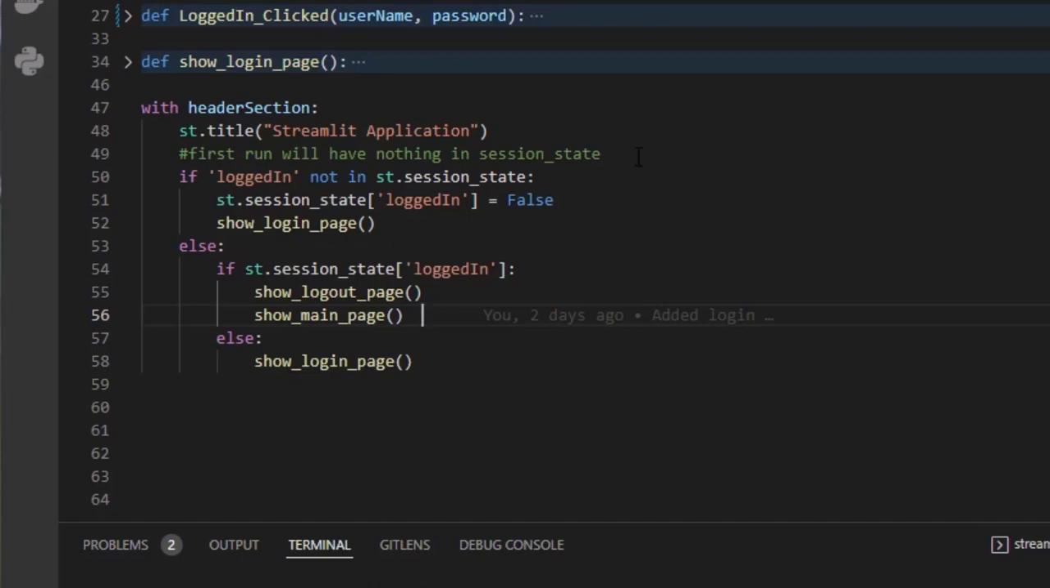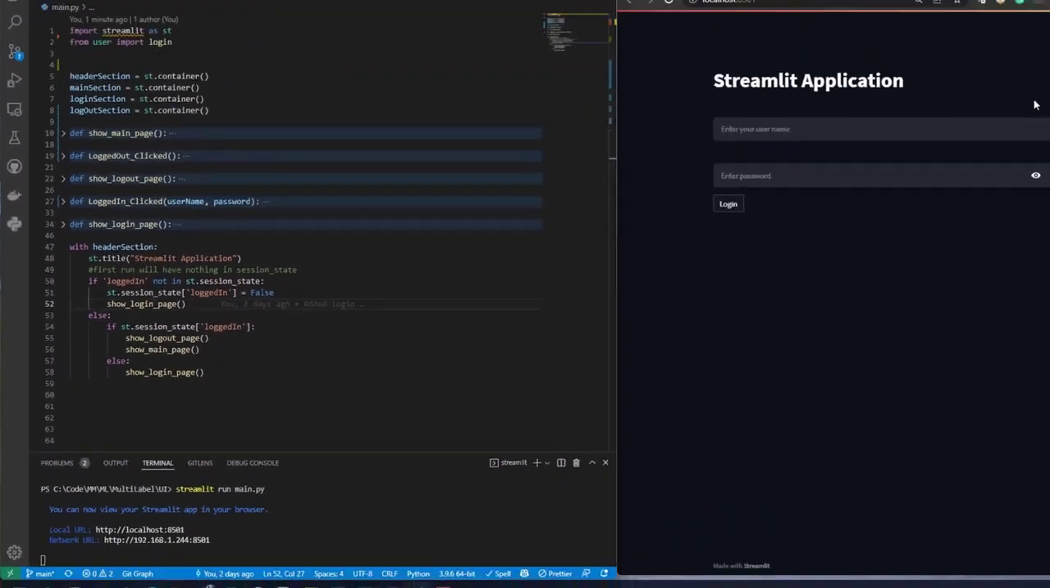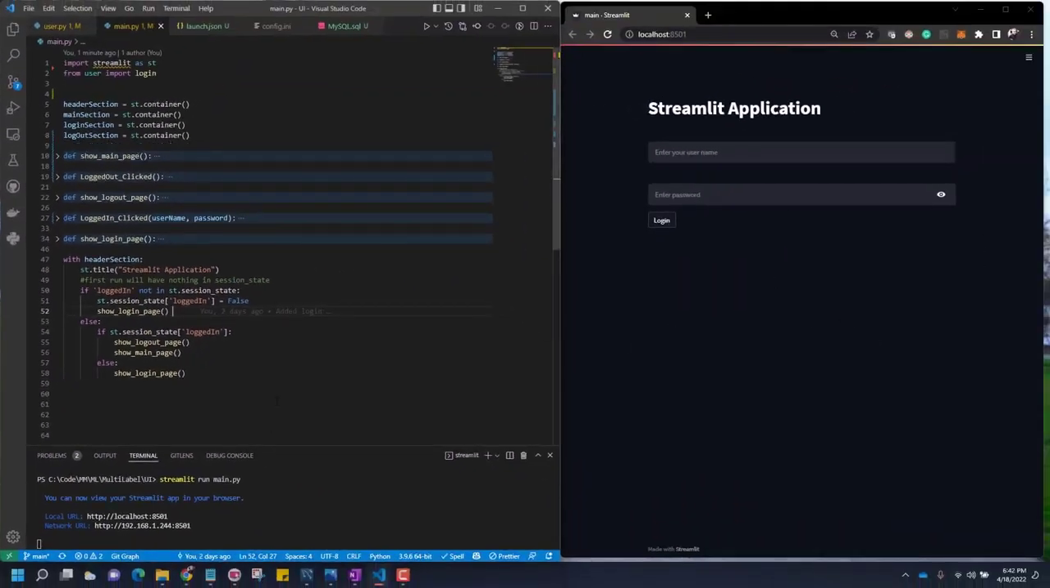So as you know, Streamlit application executes everything from top to bottom. We are ignoring the other functions. We'll talk about them later, but this is what happens. It comes to the header section, and then draws the title, and then I check the logged in variable in the session state. And if it's not there, I set it to false, and then say show login page. And this is what show login page is doing.